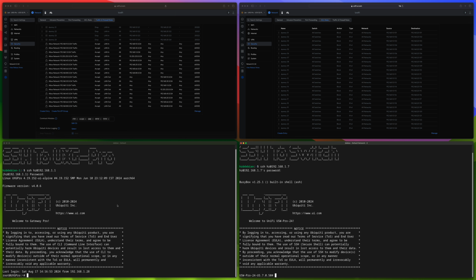Okay, you can see from the initial screen of the SSH sessions, the two devices, they are running different operating systems. For UniFi Gateway, it's using a custom Linux based on Debian. For UniFi Switch, it's using BusyBox. It is an embedded Linux system.